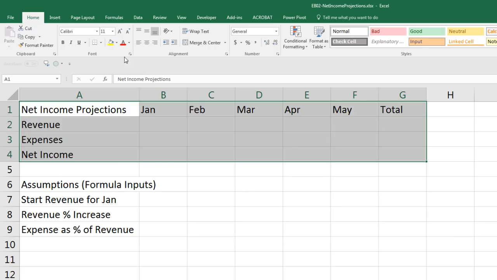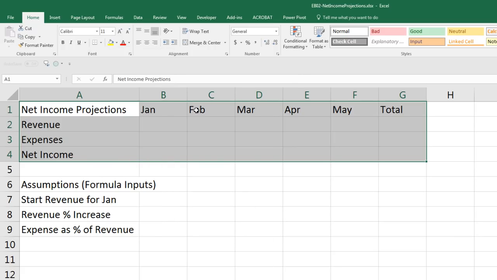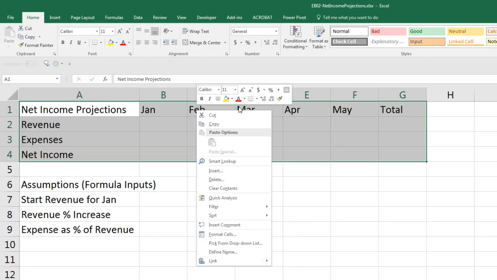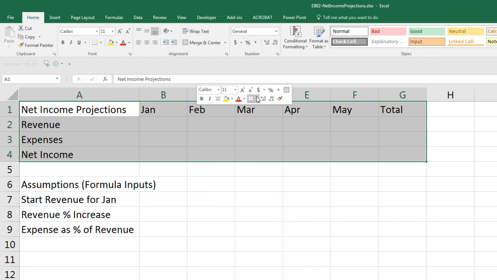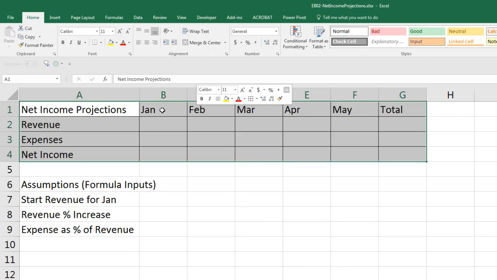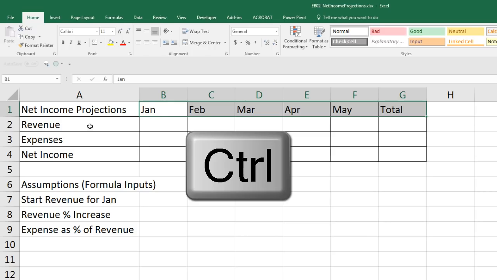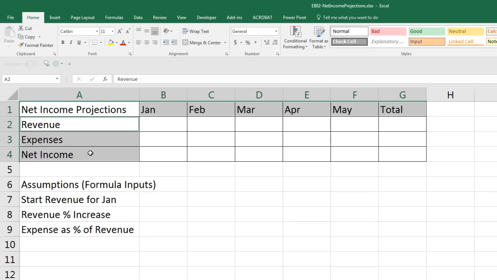Now, I can either come up to the font group, drop down, and point to all borders, or I can right-click, and there's my mini toolbar. I can click the drop down and select all borders. Now I want to highlight January all the way to total using my selection cursor. Now I'm going to hold Control and select from the middle of cell A2 down to A4. That Control selection trick is very handy because we're going to add the same formatting to all of these labels.